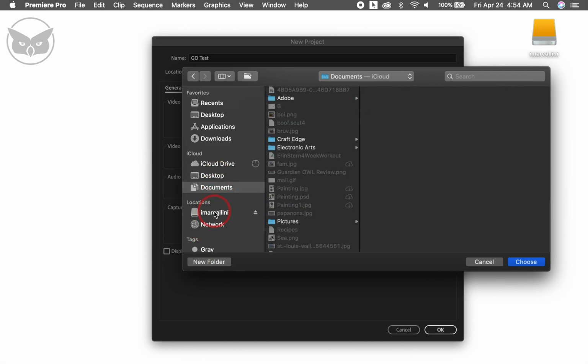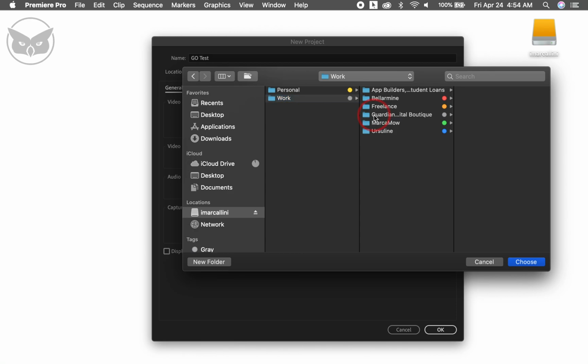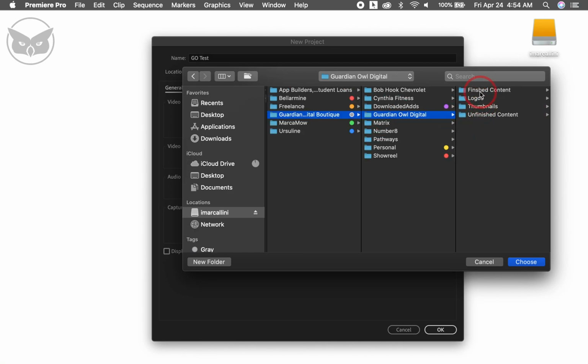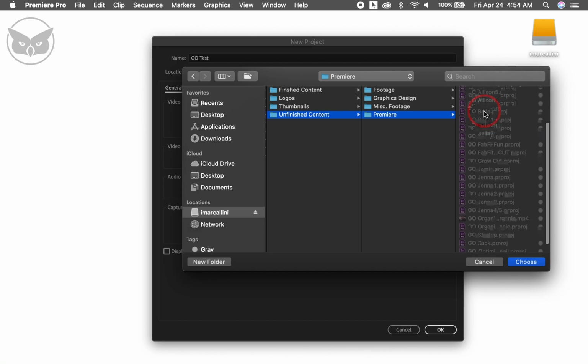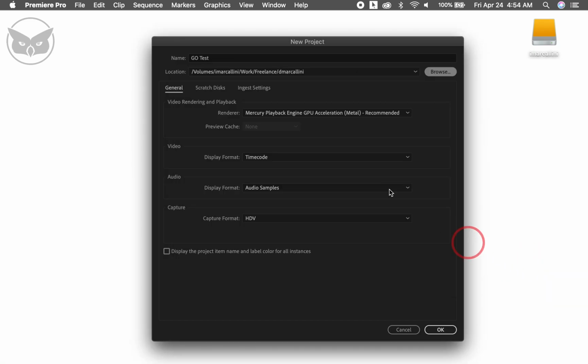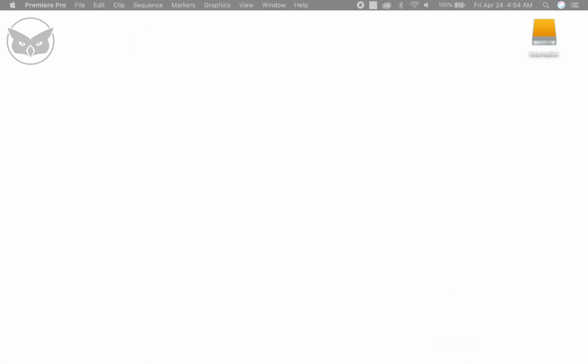So we're making one for Guardian Owl in this test, and you'll go into the files, Guardian Owl. It'll be in unfinished in the Premiere, and then that's the correct file, so we'll select that. And we can see there the name changed. You're good to go. Don't need to mess with the other stuff, at least for this project.